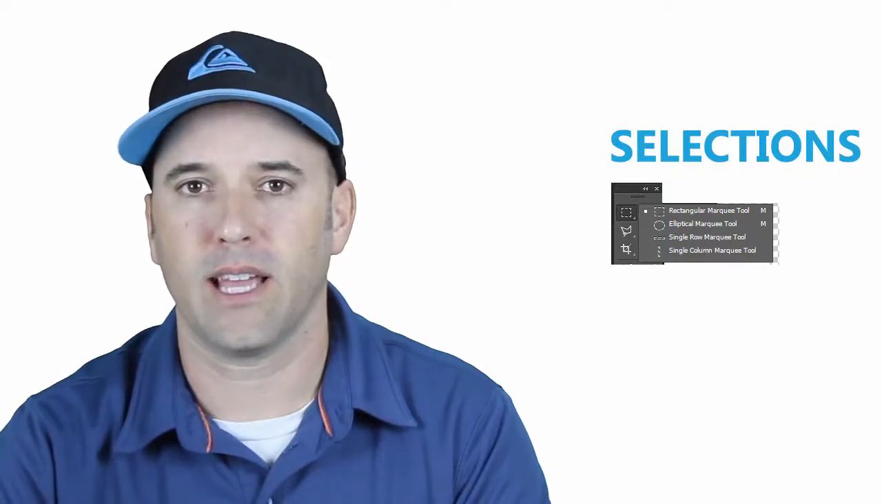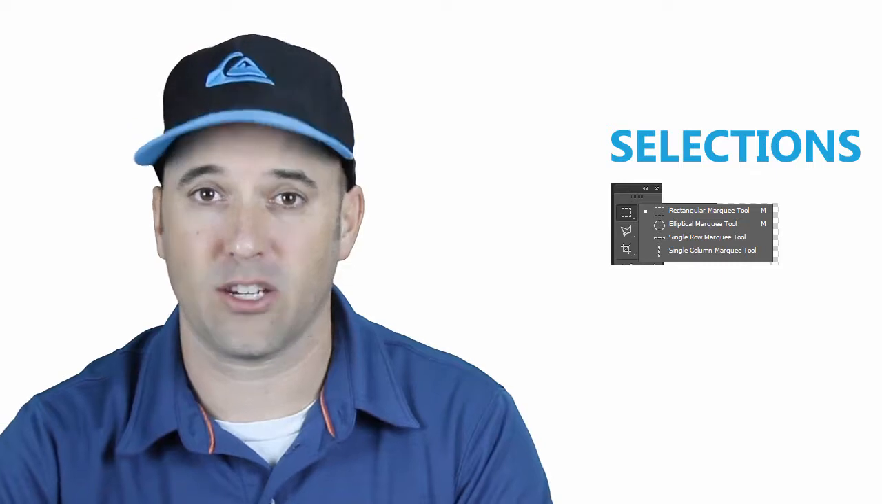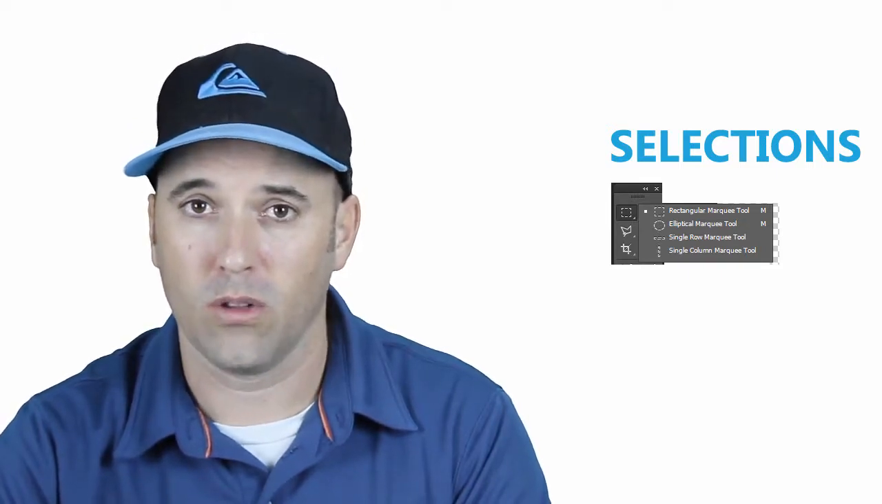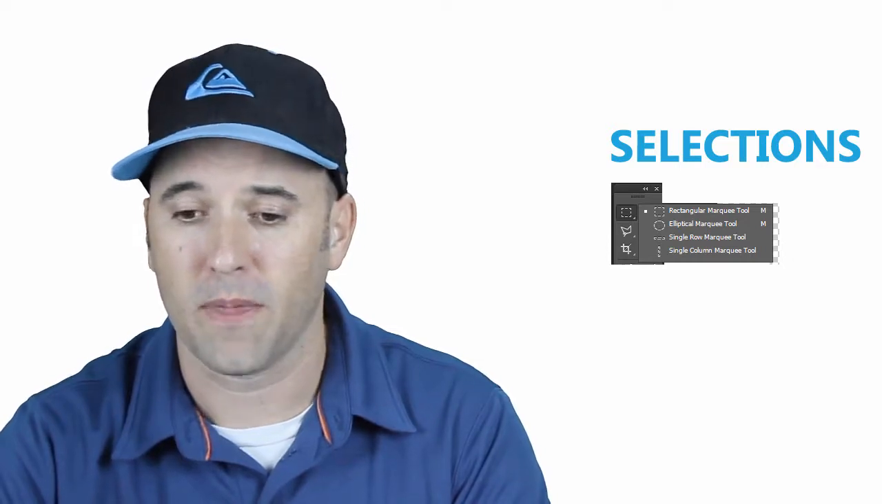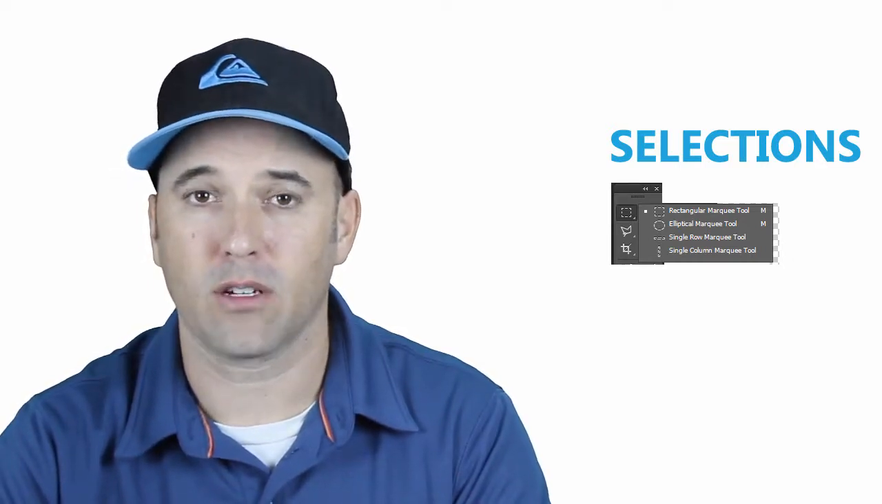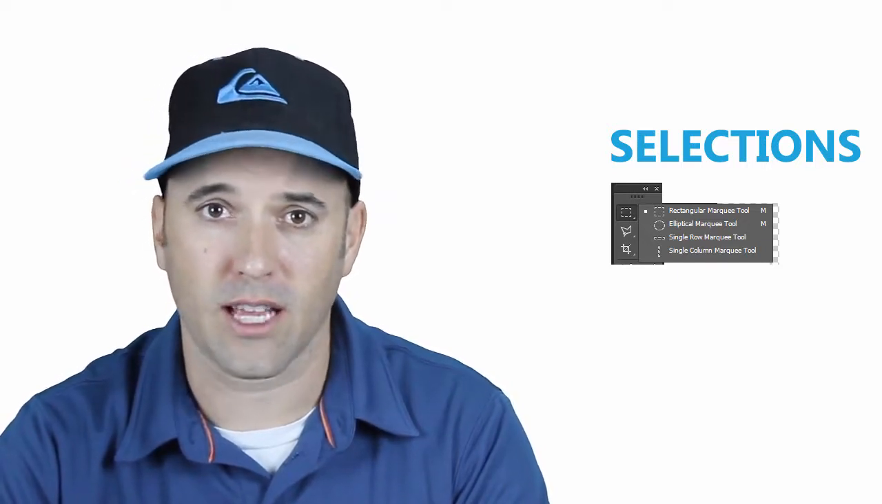Now that you understand layering in Photoshop, in this section, you're going to learn about selections in Photoshop. So layering is very important in Photoshop, but so is selections. It's very fundamental. When we're selecting in Photoshop, we're really selecting pixels. So there are many different selection techniques.